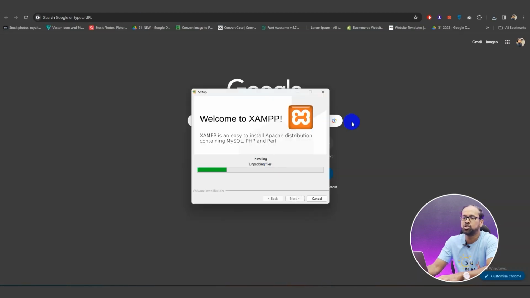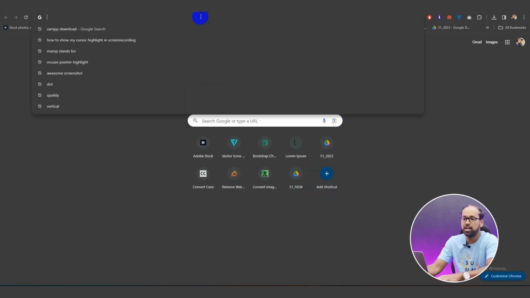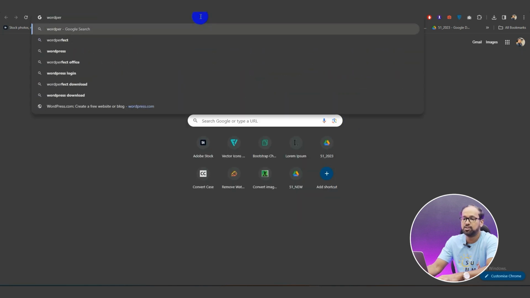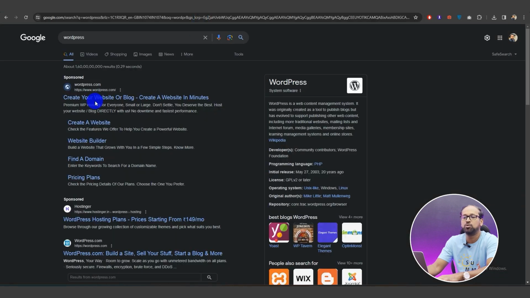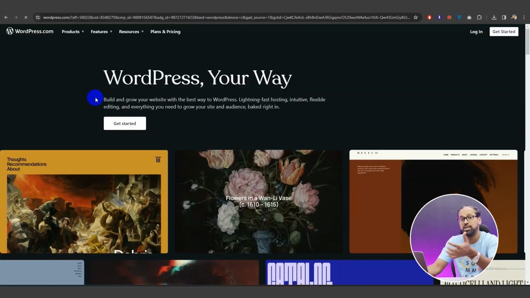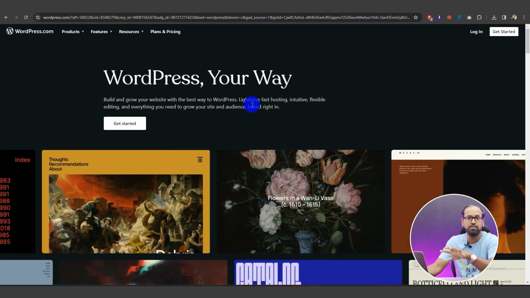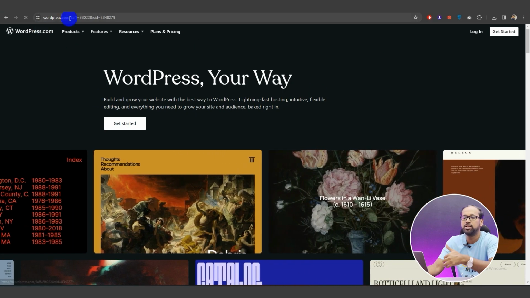Now I'm trying to install an open source application as well. Let me try installing WordPress. So WordPress, we all know the versatility and the powerfulness of it. That's one of the most famous, or majority of the websites online are running WordPress as a CMS. So I'm downloading this platform as well.